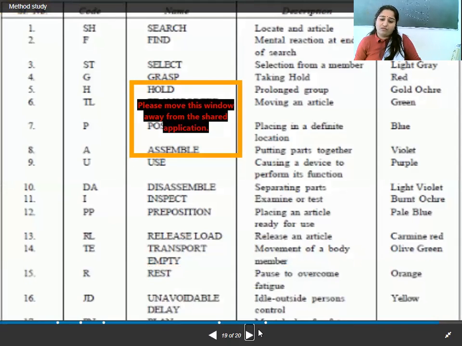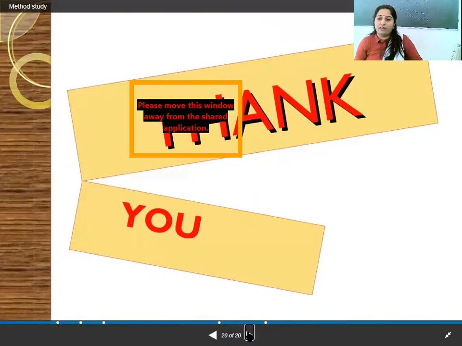Now, this is what is shown in the same way, what exactly is required for the chart.